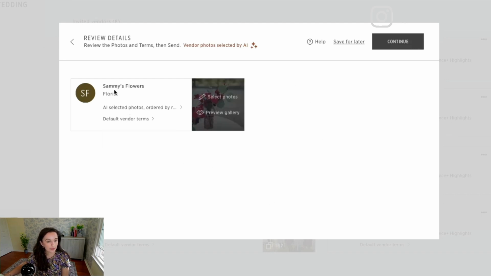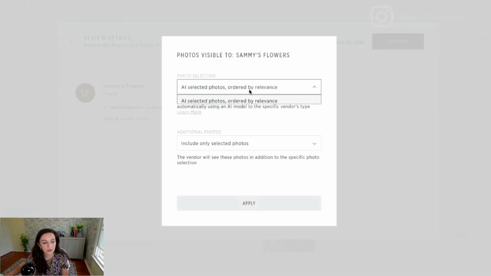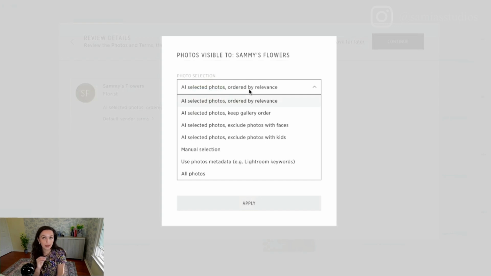And then what you want to do is click on this where it says AI selected, ordered by relevance. Now you get to pick from the gallery which photos you want to send to the vendors. I'm a wedding photographer, if you're new to this channel, and I'm doing this for weddings, and I've played with all of these. What I decided I'm going to do for all the vendor galleries is keep AI selected photos ordered by relevance. Because we said this was a florist, it'll select the flower photos and put them at the top of the gallery, and then keep the rest.